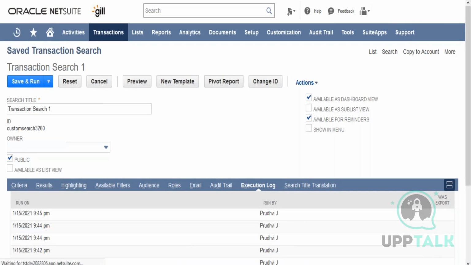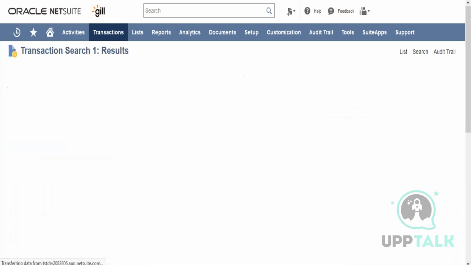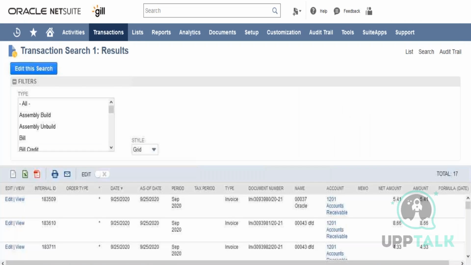Okay. So you can create a saved search on anything. You can create it on a transaction. You want to create it on an item. You want to create it on a custom record. You can do that as required. Any questions? Any queries? No. No.